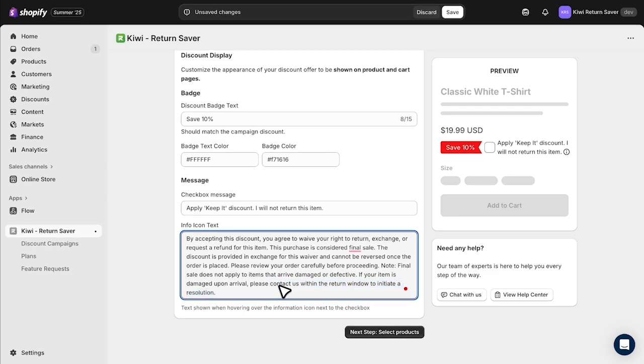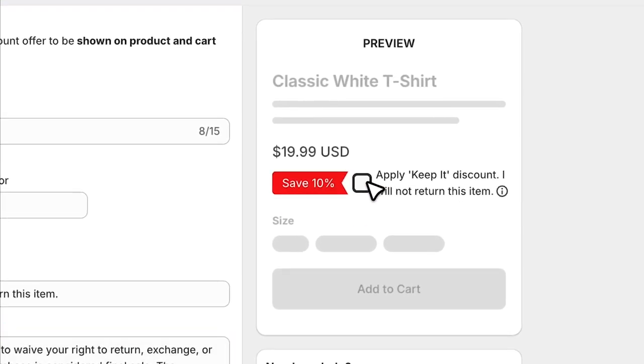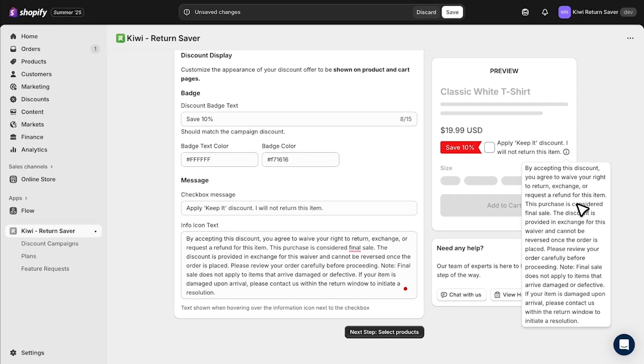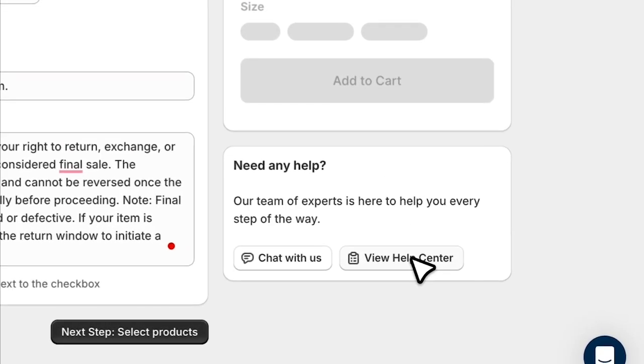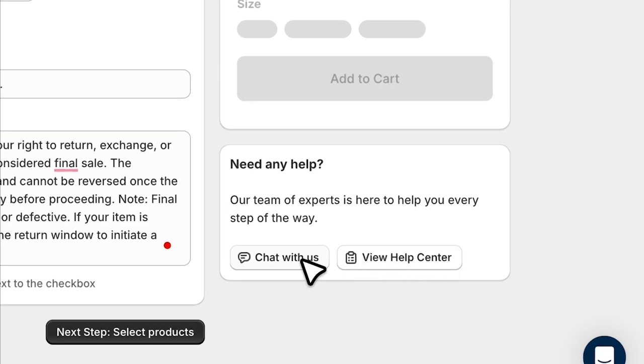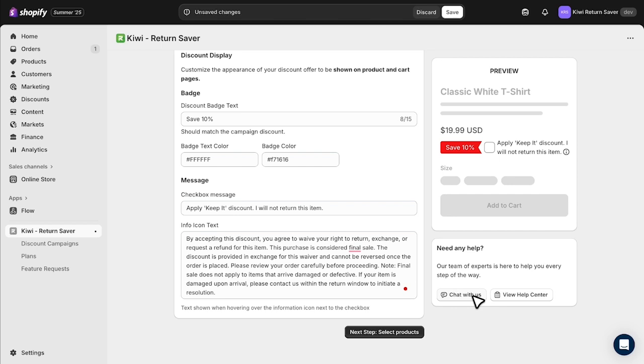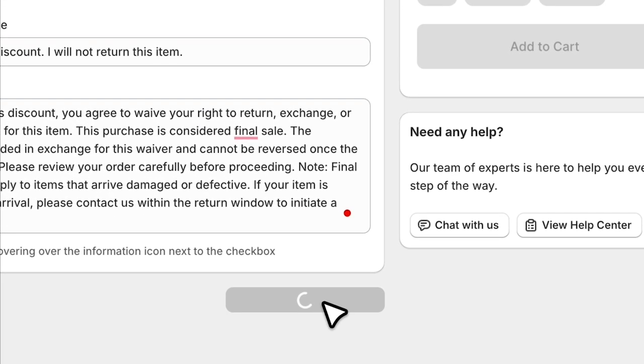As you edit these settings, you'll see the preview update in real time so you can check how everything looks before going live. And if you ever need help along the way, there's a help panel below with direct links to our help center and support chat, so we're always just a click away. When everything looks the way you want, we can move on to the next step, which is choosing which products it should apply to. Do this by simply clicking the Next Step button.